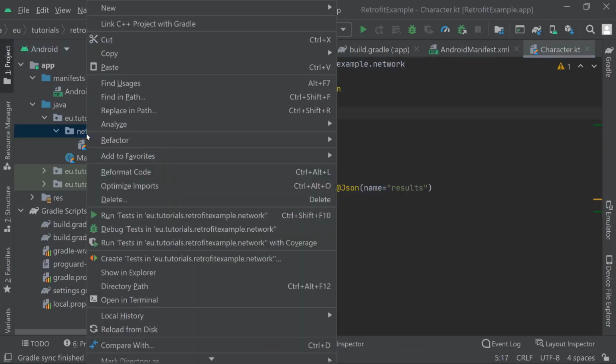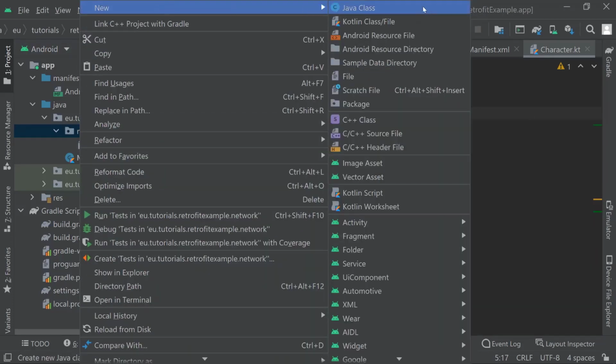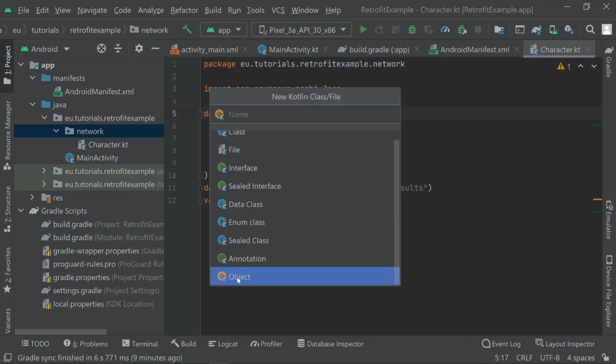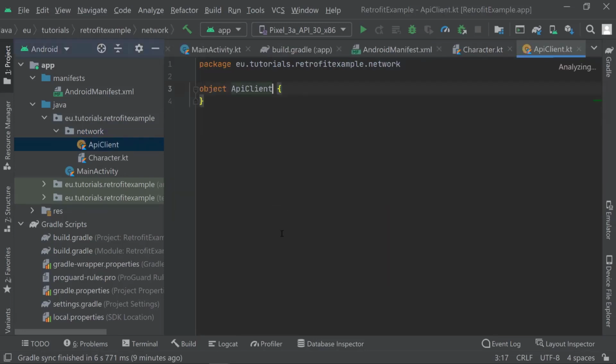All right, and next, inside of my network, I'm going to create a new interface. So inside of the network folder, let's create an object class. Here, Kotlin class file, select object down here and call it API client. This will be our API client using the object keyword, so we can call the API service directly without needing to initialize the class. So we don't need to create an object of this class in order to use it.